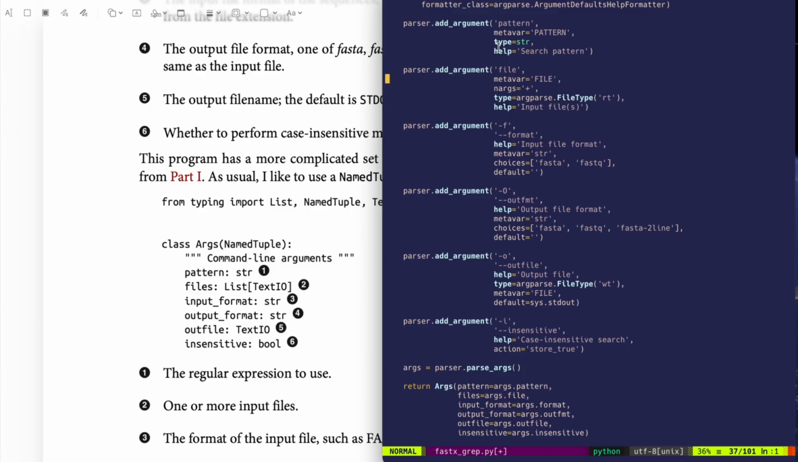The important thing is that there's a positional argument for pattern. There is a second positional argument that takes one or more. I'm using the plus sign for that. We've seen that before. I'm using the file type here. Again, I will later show you how to get around file type and just use exceptions. I don't like them. I'm using choices here to constrain the input file format to either FASTA or FASTQ. I'm using choices to constrain the output file format to FASTA, FASTQ, and FASTA 2-line. And the output file is going to default to sys.stdout.